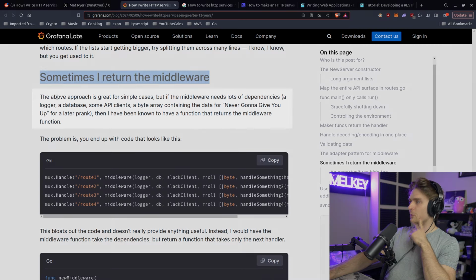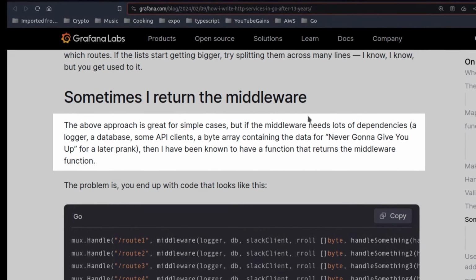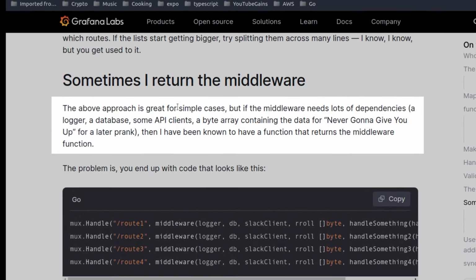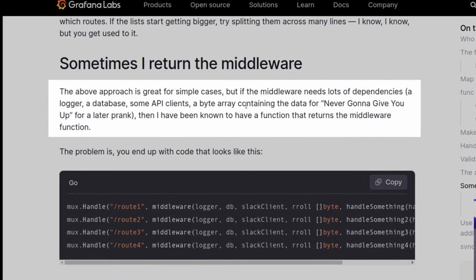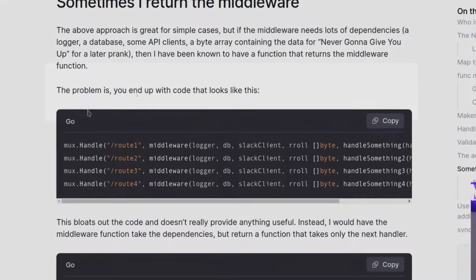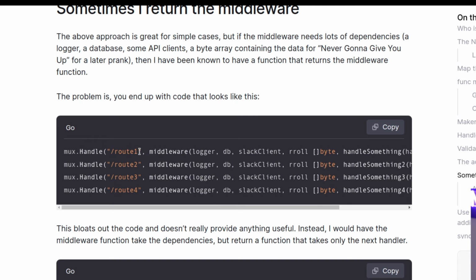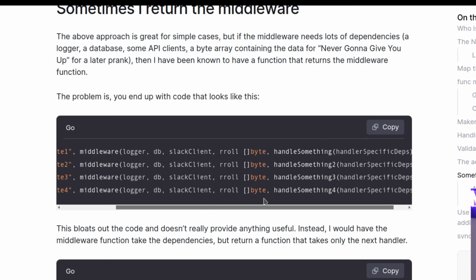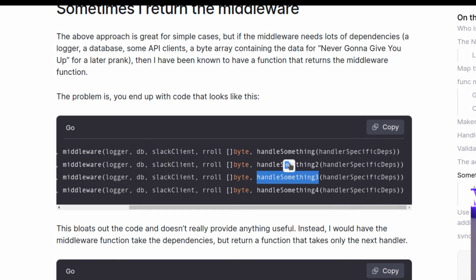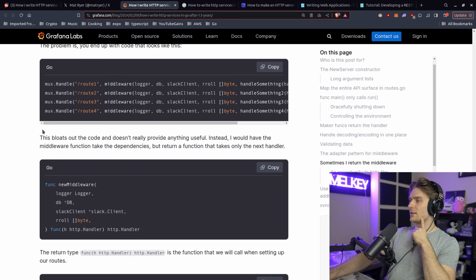Sometimes I return middleware. The above approach is great for simple cases, but if the middleware needs lots of dependencies, a logger, database, clients, then I have been known to have a function that returns the middleware function. The problem is you end up with code that looks like this. You can see here, you have these four routes, each of them taking in a middleware with all of these different parameters and arguments. And then here is the actual handler function that gets called based on those routes. So he's claiming that this bloats out the code and doesn't really provide anything useful.